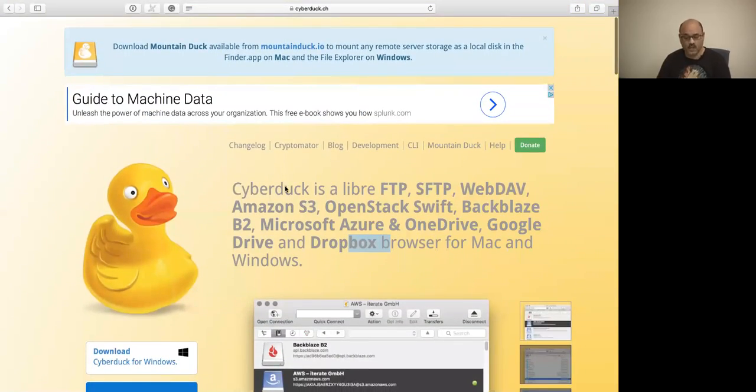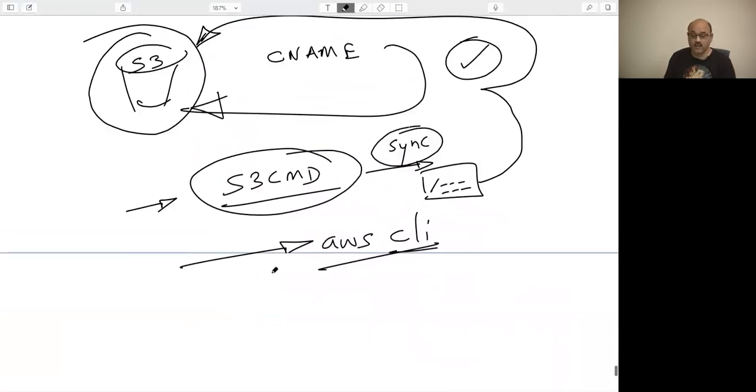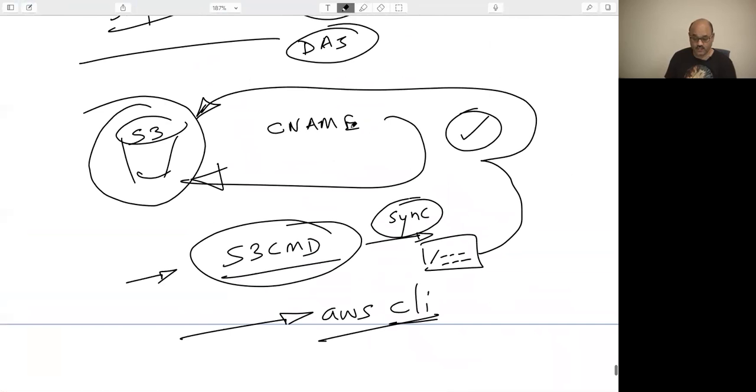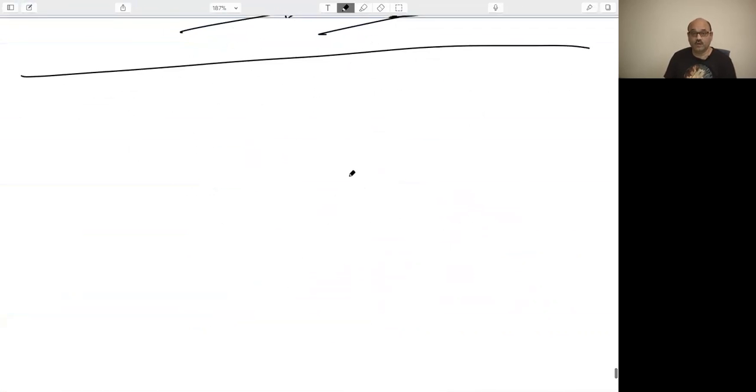That's CyberDuck. The idea that we continue is that when we did the next thing, which is extending this CNAME idea of going directly to the bucket, we expanded that homework further.